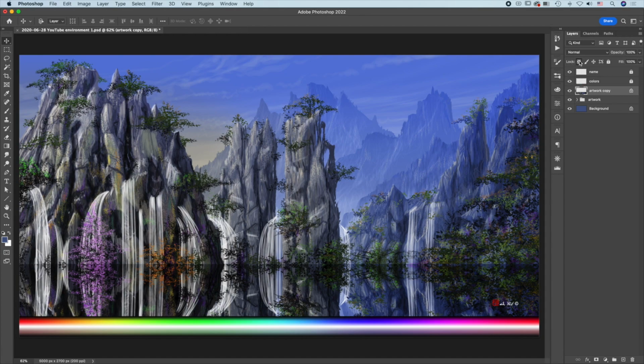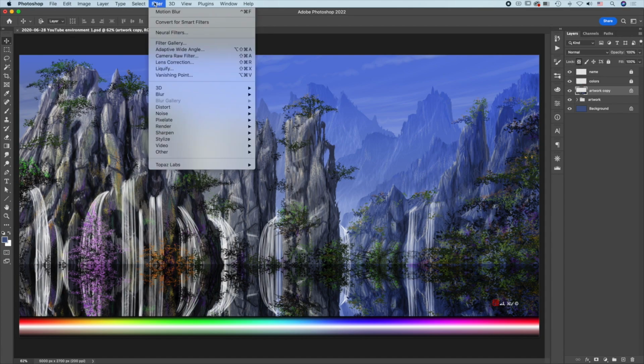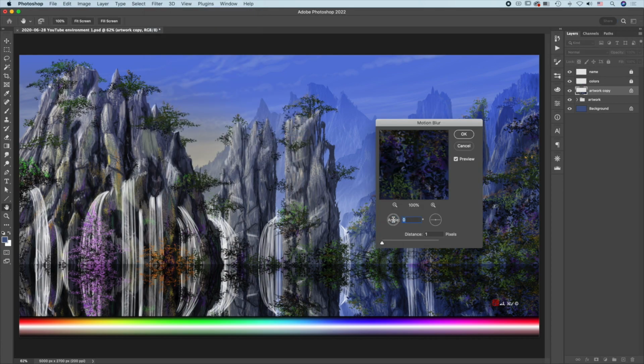The next step, I will lock the transparency, go to filter, blur, motion blur, set the angle from the default 0 to 90 degree. Distance, you can set this at 50 to see if it achieves the look you want. It seems like 100 pixel looks pretty good.